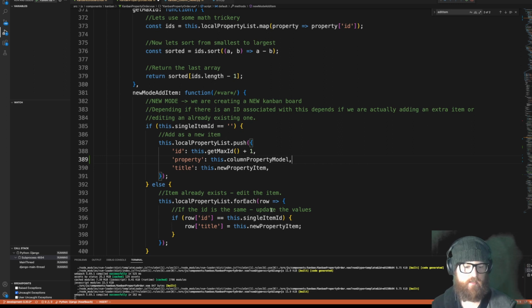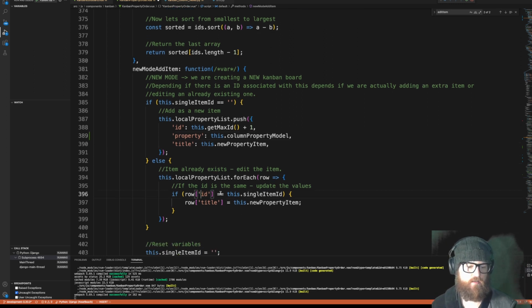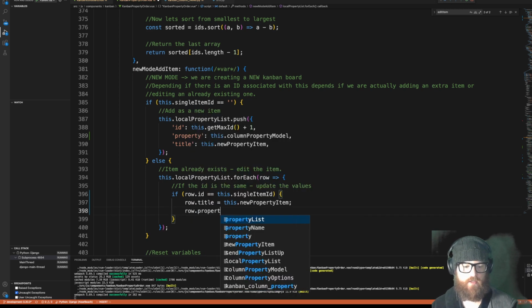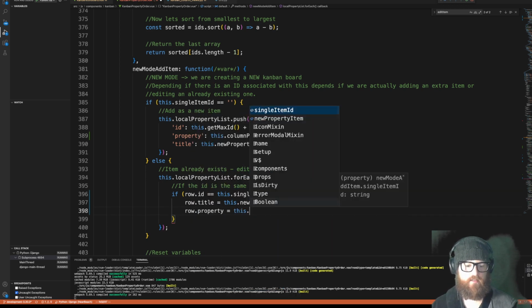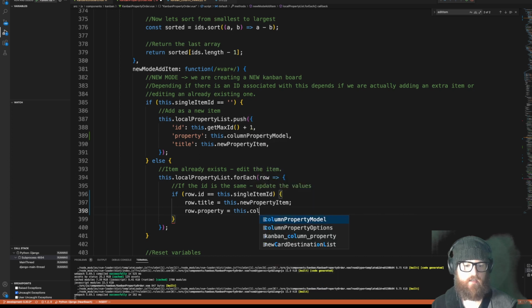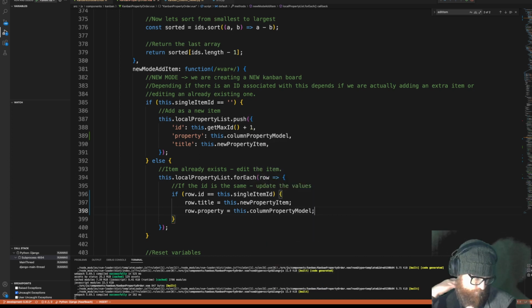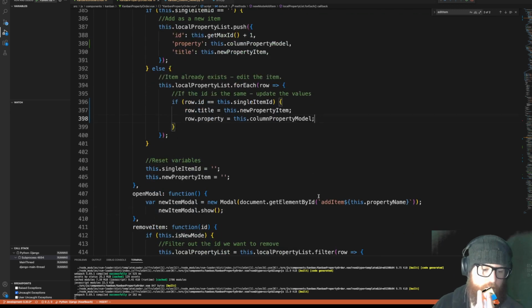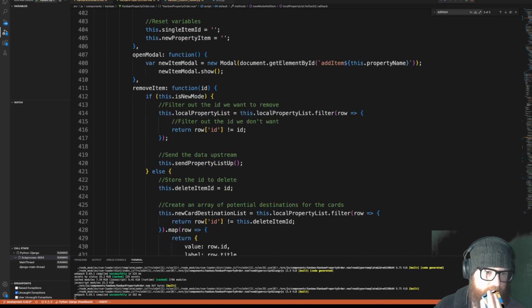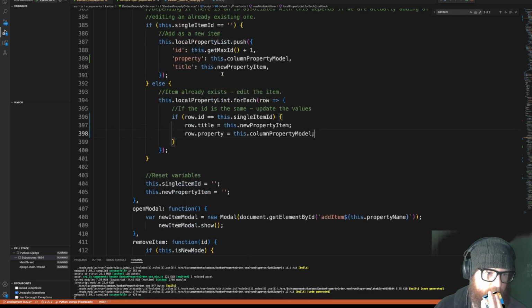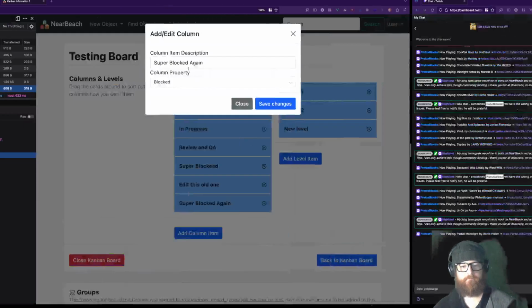So yeah, as for down here, I'll just clean this up. All right, row dot property equals this dot column property model. All right, cool. And then, cool, that should be it.